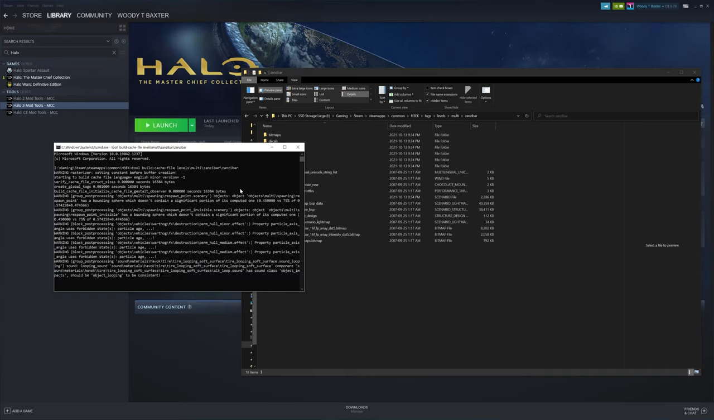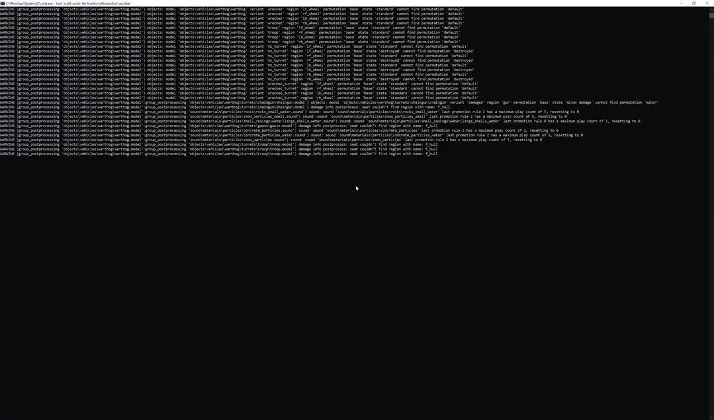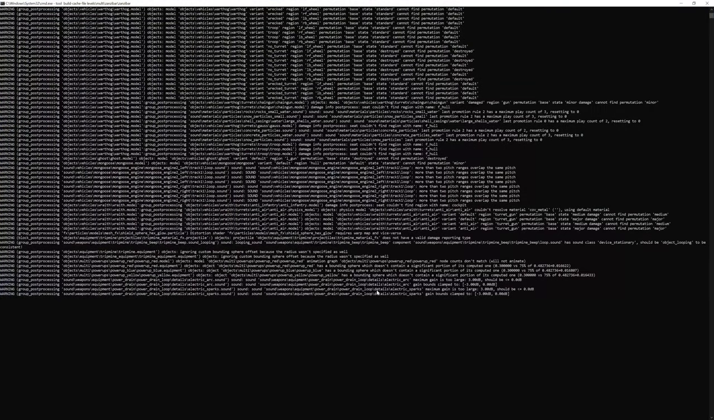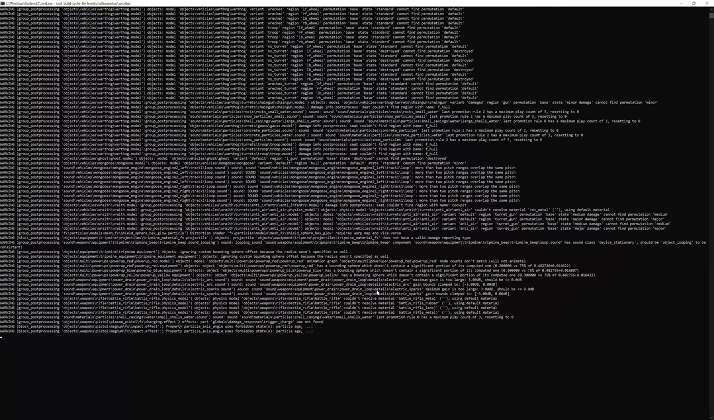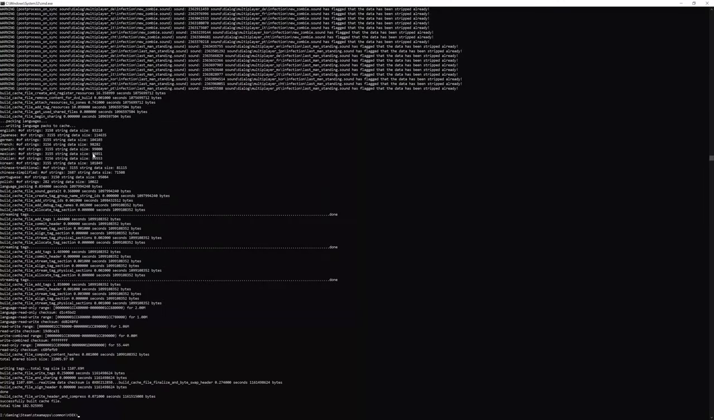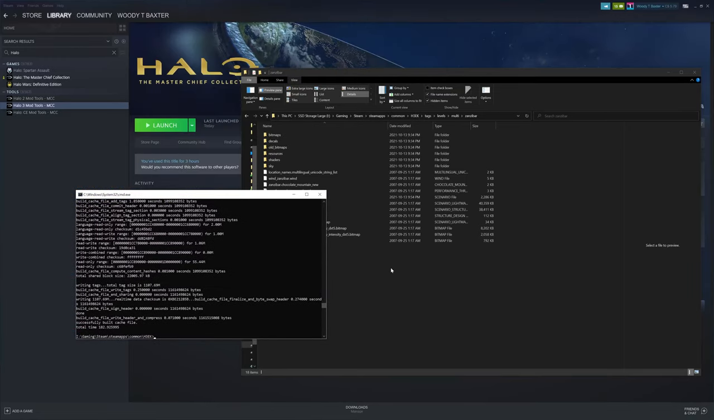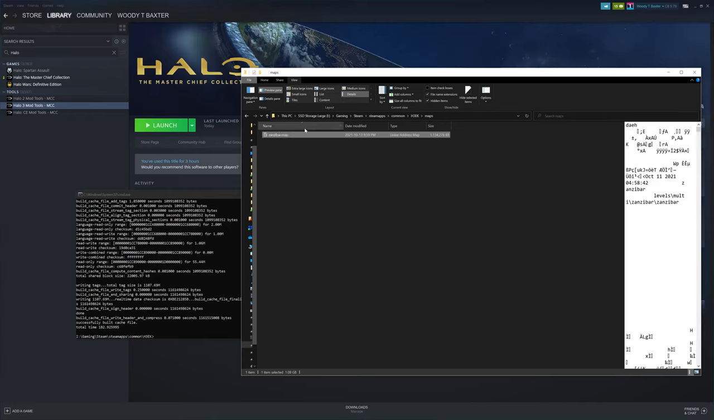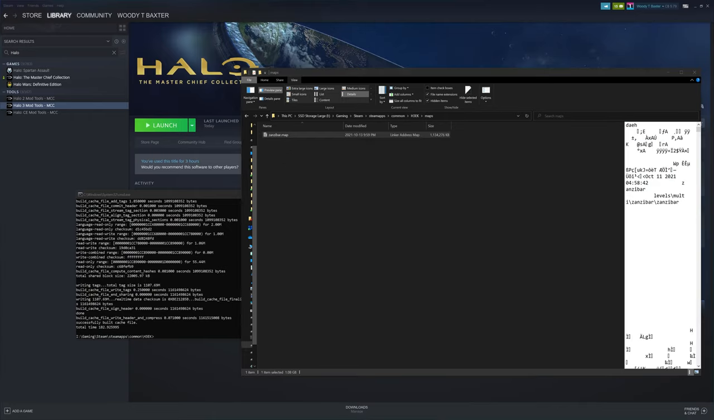And now this will go on for about 2.5 minutes. So I'll catch you back when this is done. So it just finished now here. You can tell because it says here, successfully built cache file, total time 182 seconds. So after that, you want to go back into your main directory here, and in the maps folder, you should see Zanzibar.map. And that's a good thing.